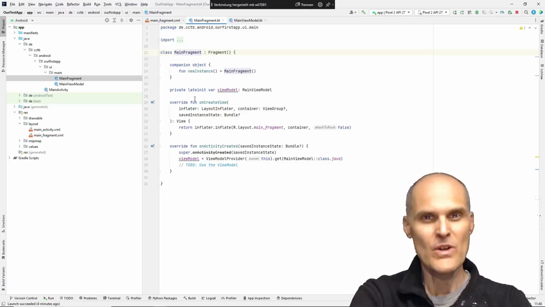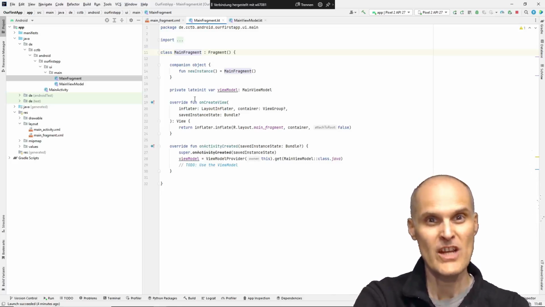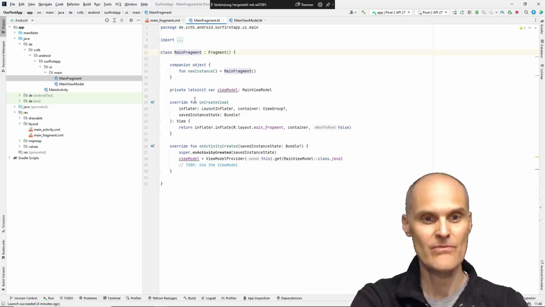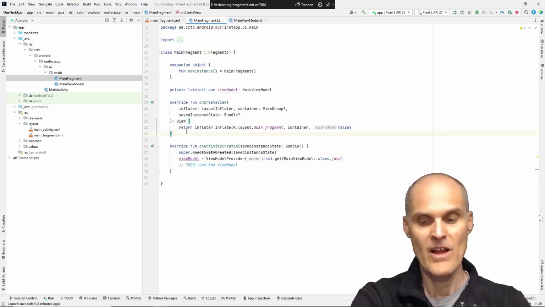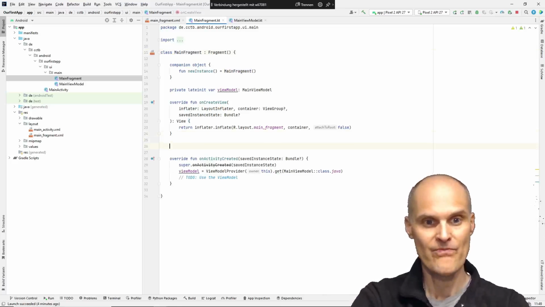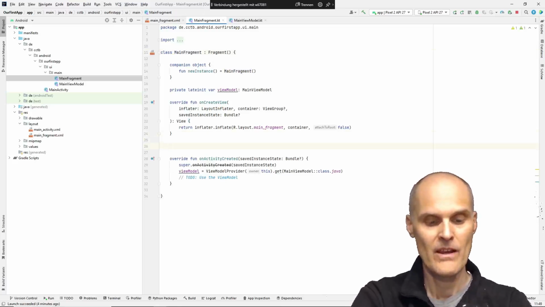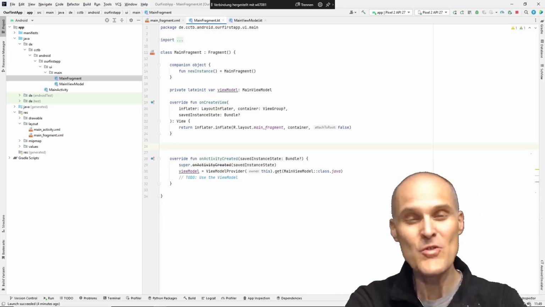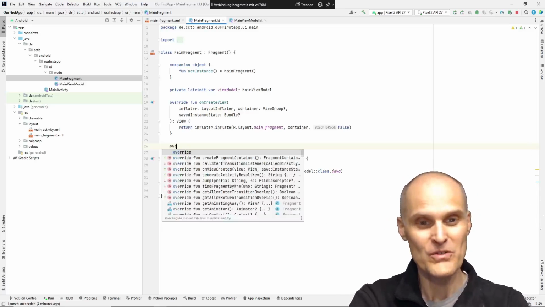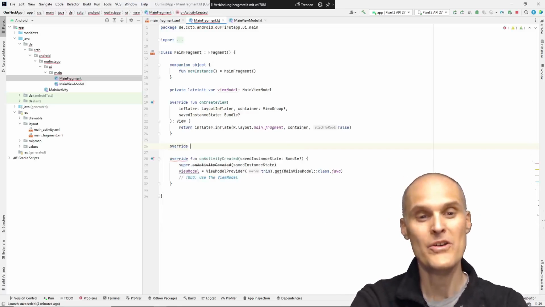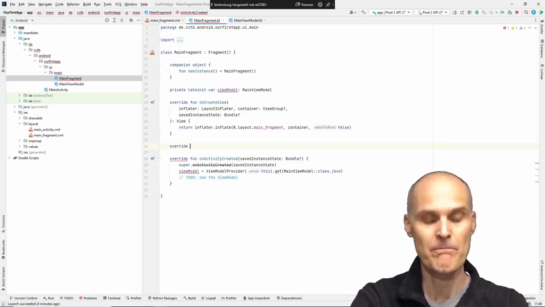So what we want to do is, once this view is created, we want to change the text of the text field. And to do that, we have to add a new function. And ignore the override keyword here at the moment. We're going to talk about that when we go into object-oriented programming.